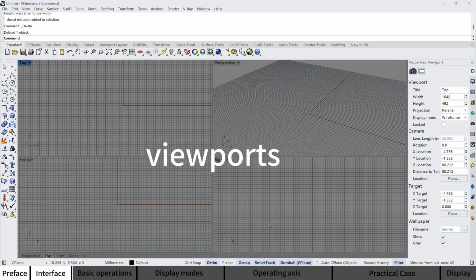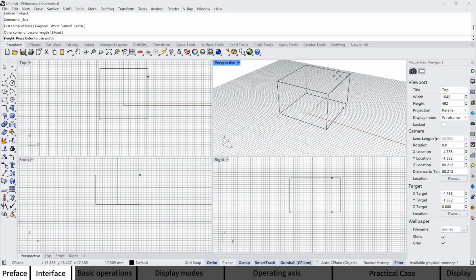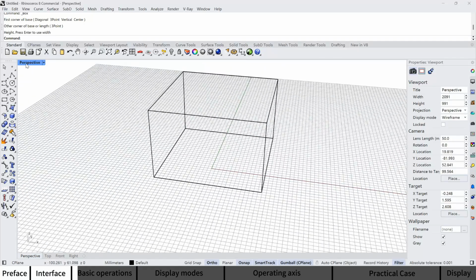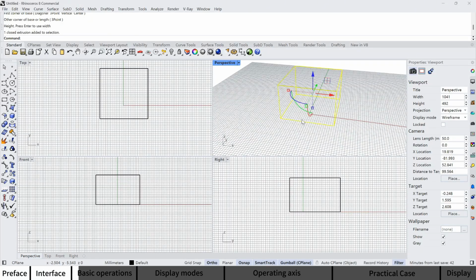The four areas in the middle are the viewports. By double-clicking the small button in the upper right corner of each viewport, you can switch directly to that specific view. These viewports are where we'll be doing most of our modeling work in the future.